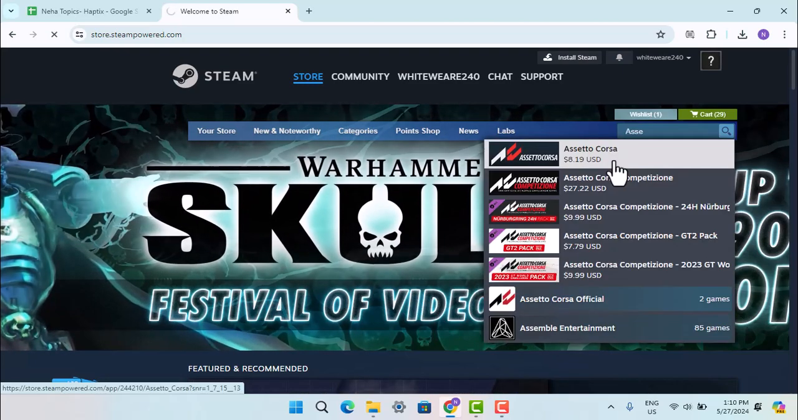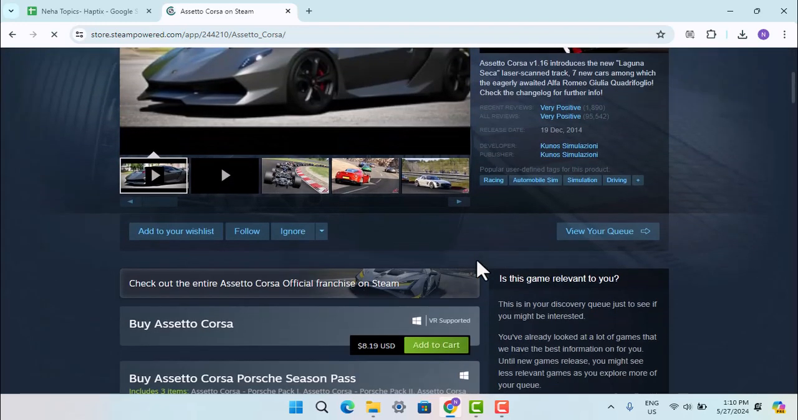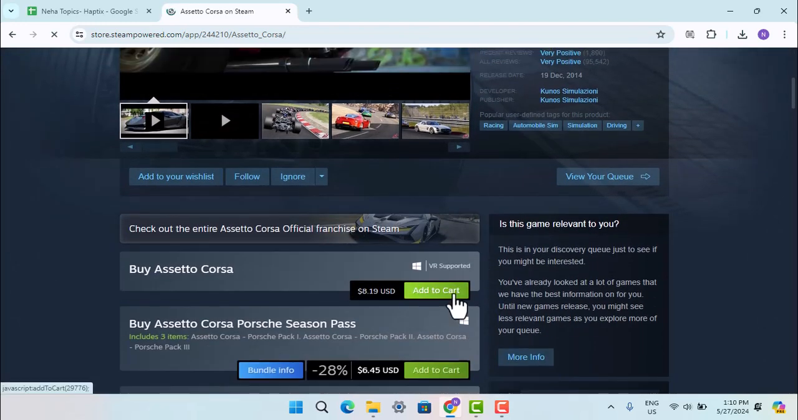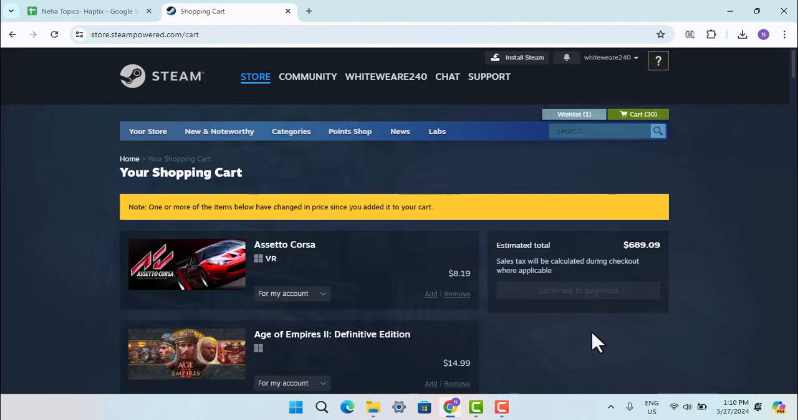When you locate the following game, then you have to double press on it and open it up. This is how it's going to look like. Here, scroll down a bit and go to add to cart. It's going to take you to the cart page where you can go ahead and click on view my cart. Then you could go ahead and proceed to checkout by tapping on continue to payment.